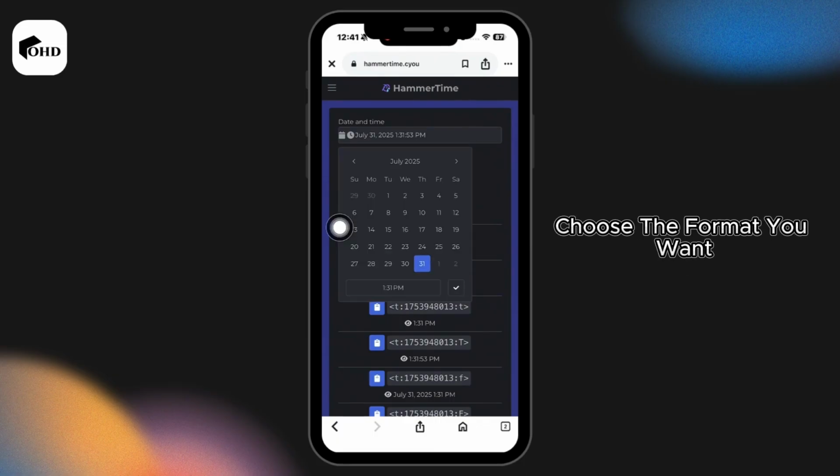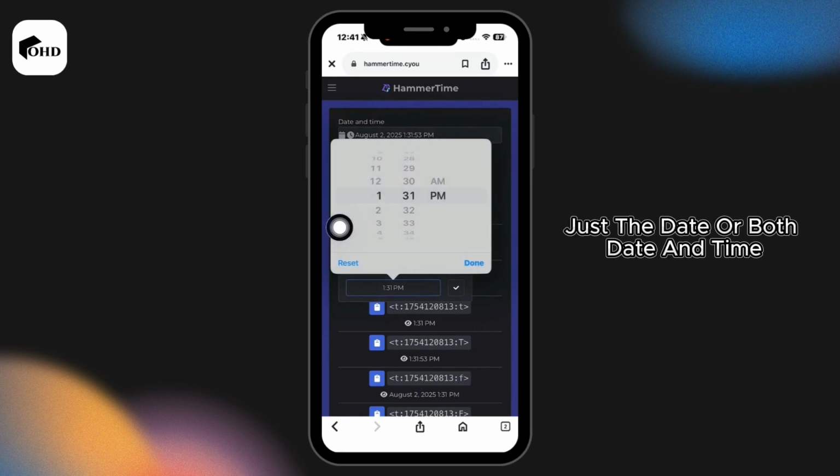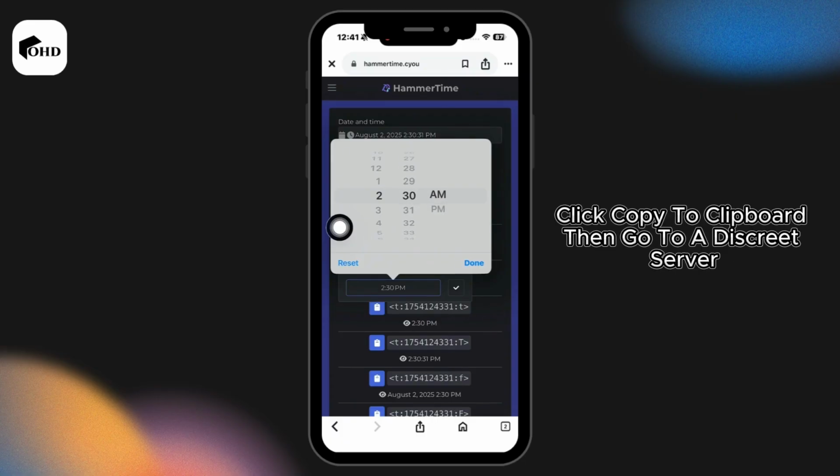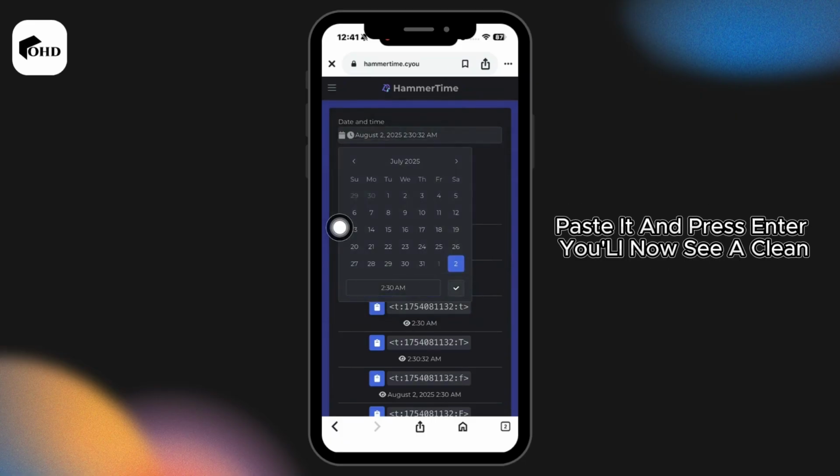Choose the format you want: full countdown timer, just the time, just the date, or both date and time. Once you're happy with the timer, click Copy to Clipboard. Then go to your Discord server, paste it, and press Enter.